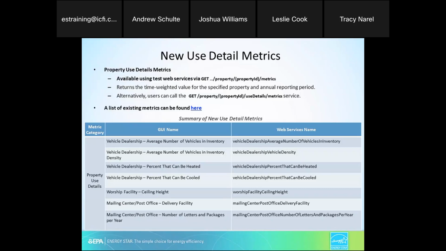And we also have a list posted of all of our existing metrics. So the first set here in this table starts with the vehicle dealership, average number of vehicles in inventory. They all start with the vehicle dealership prefix. All of our metrics are camel cased. And then we also have vehicle dealership vehicle density, % that can be heated, % that can be cooled. And then we move to worship facility that has the new ceiling height metric. So the new ceiling height metric name is worship facility ceiling height.